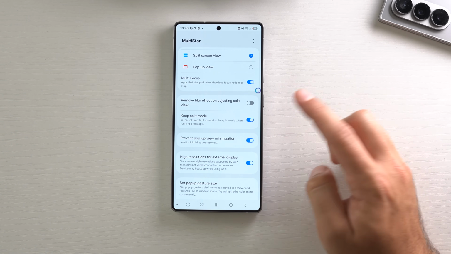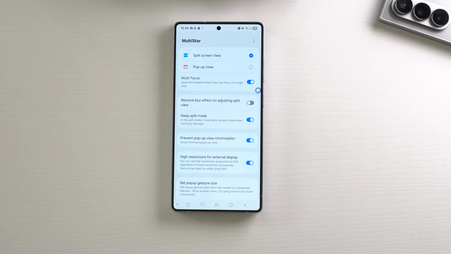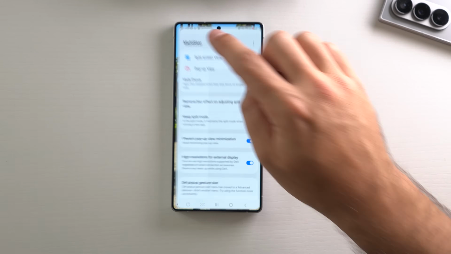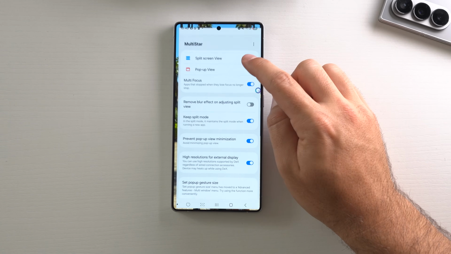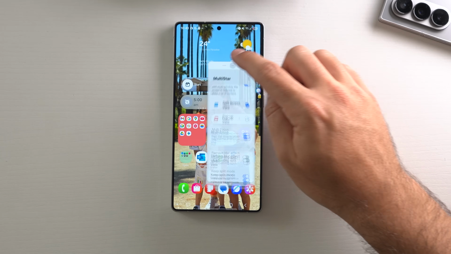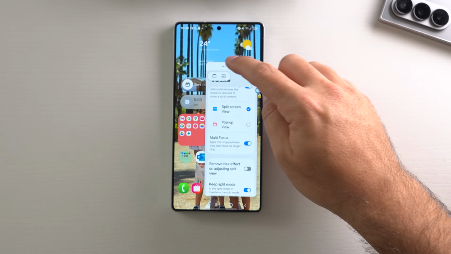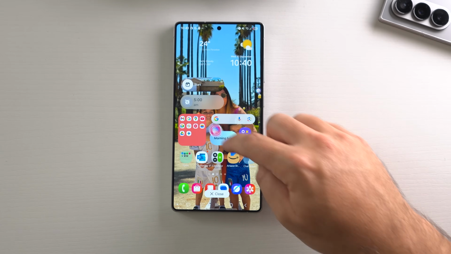Next toggle in here is prevent pop-up view minimalization. So if I go into here, it says avoid minimizing pop-up view. So if I put an app into pop-up view, which you can do by doing that, I really don't understand the point of that because it was minimalized. I don't understand.